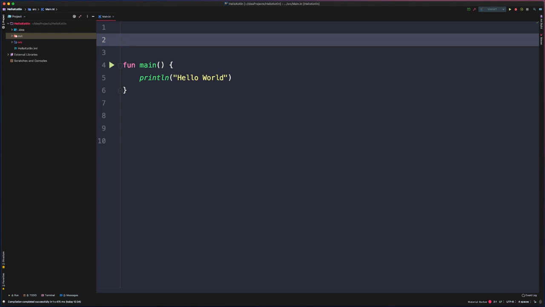So the first thing to do when defining a new function is to use the fun keyword. This denotes that we are going to define a new function. Then we want to specify the function name. So I'm going to call this function getGreeting, and then you want to follow that up with open and close parentheses, and within this we can actually define any function parameters.